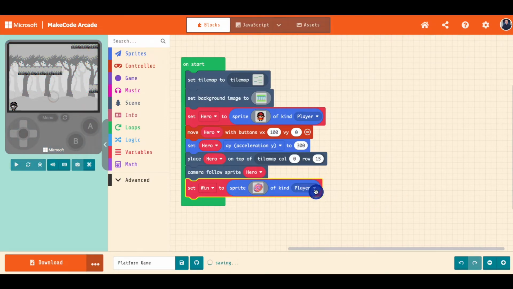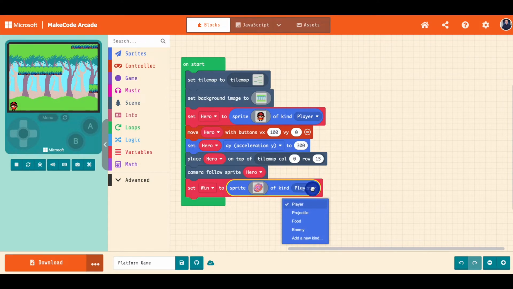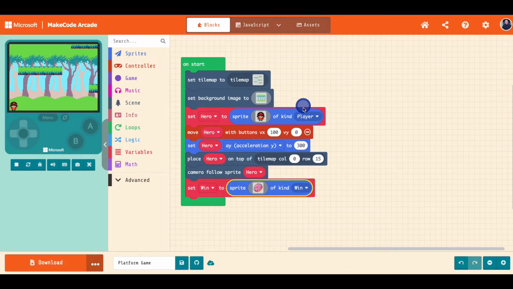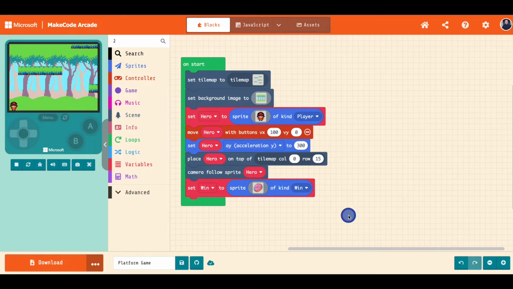There's one more thing we need to do, and you'll notice that it says player here. Now the donut isn't our player, it's actually our win goal. So what we're going to do, we're going to add a new kind of sprite, and I'm going to change this to win as well. That means when our player intersects with our donut, which is the win icon, something will happen, and we can code that later.